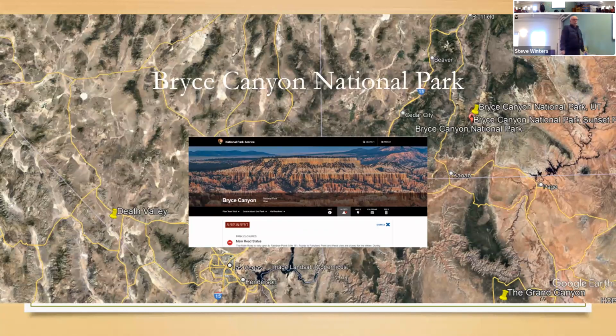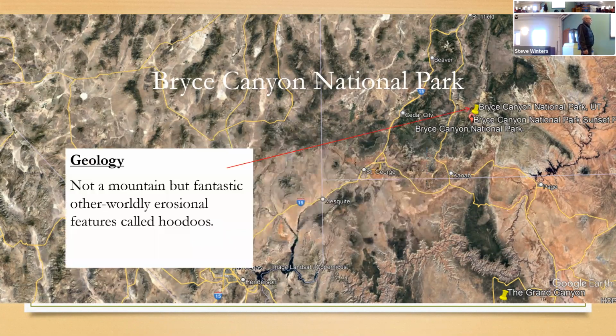The Bryce Canyon National Park is in southern Utah, down there with several others, by the way, but we had to pick and choose. We picked Bryce, and in a moment I'll show you Capitol Reef. Bryce is really just otherworldly.